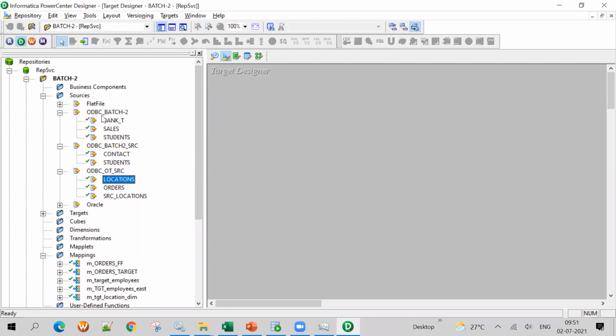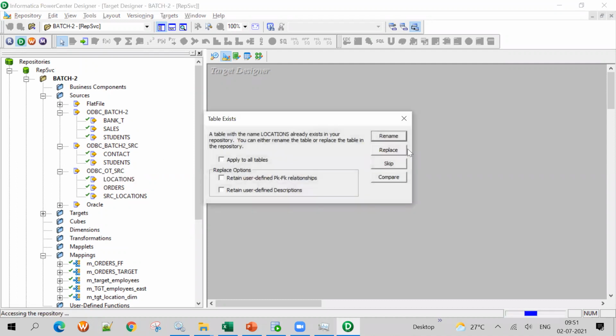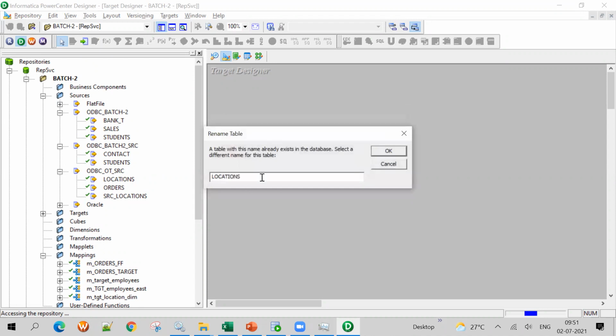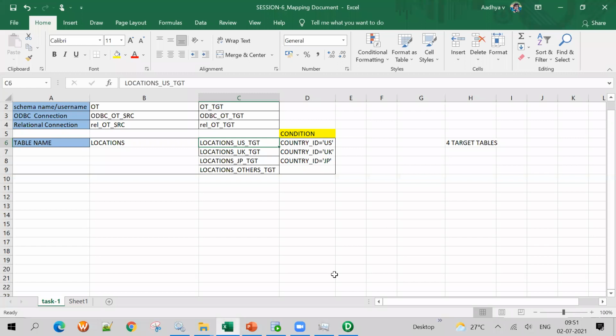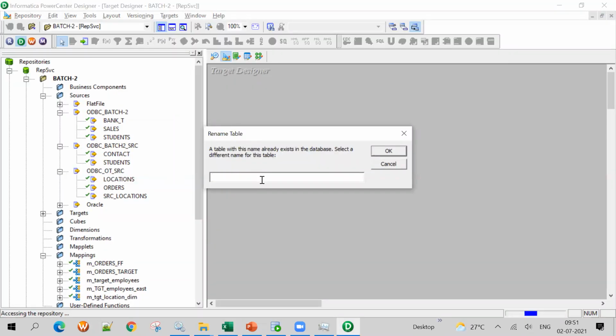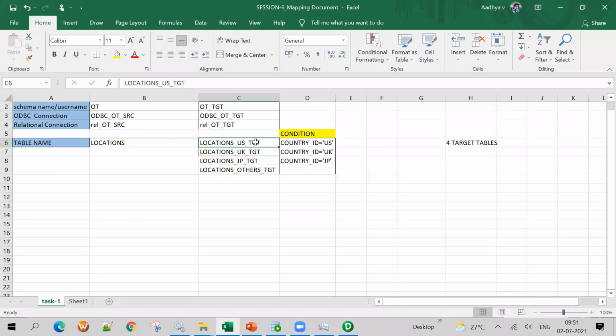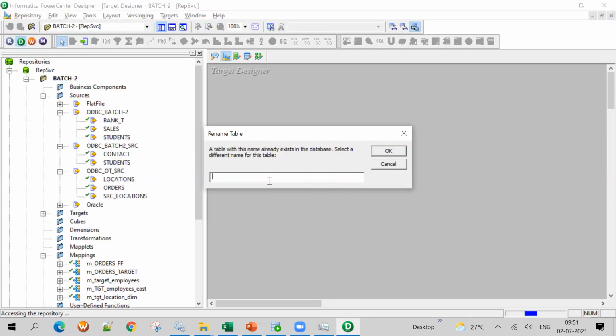Now I am in source, you see it is in sources. I am in the target designer. Just copy the locations to here. If it is already there, rename it. I wanted the first one, locations USTGT. You just copy it, and click on OK.